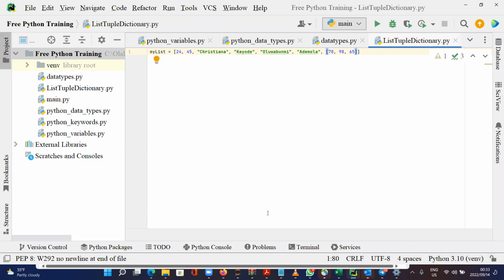Now, every member of this sequence has an index number. Every member of this sequence, are you with me, has what we call an index number. And that index number starts counting from 0. Please take note. Every member of that sequence has an index number. That index number starts counting from 0. Am I making sense, guys?